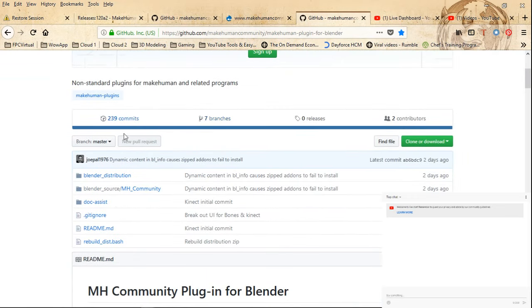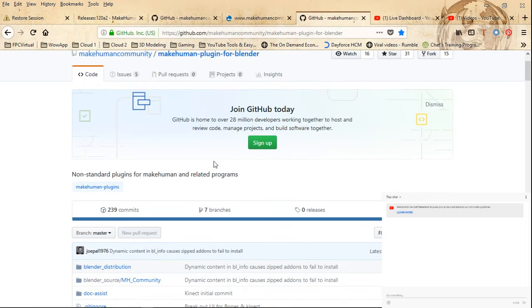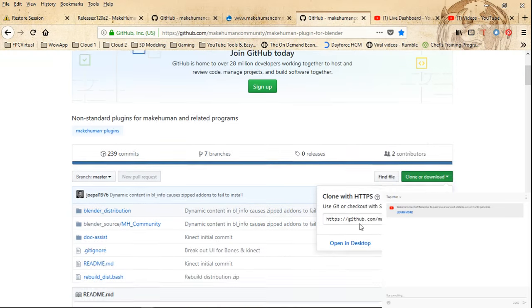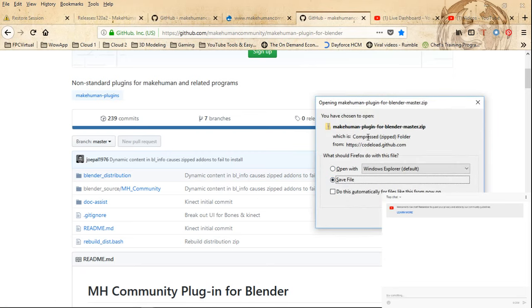So how do you get the actual download from this page? Well, it's fairly simple, pretty easy. You just go to this green tab right here where it says clone or download, and you click it. When you do that, it opens up this clone with HTTPS little screen pop up, and you go to download zip. You click the download zip, and then it gives you the download right there.